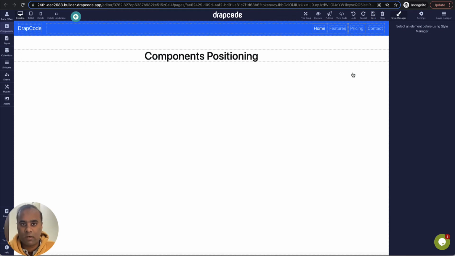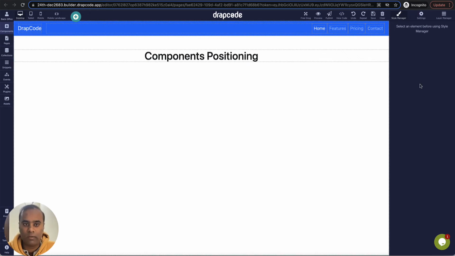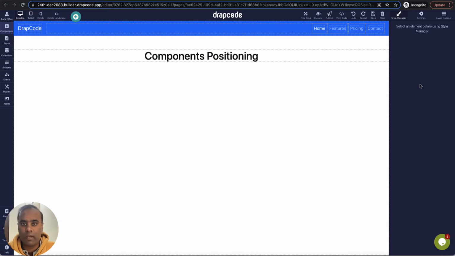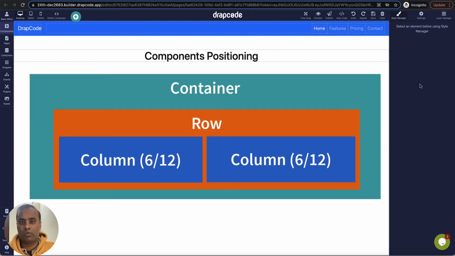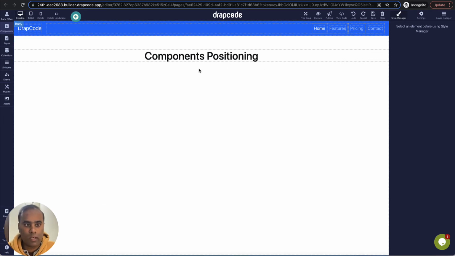A responsive layout works on the concept of container, row, and column, right? So a container is an external element. Anything which takes the complete width is a container. After that, rows are basically horizontal sections, and columns are vertical sections. Columns are divided into 12 equal sections. So you can have 12 sections of each size, 2 sections of 6 each, 3 sections of 4 each, and a lot more. I'll give you some examples.